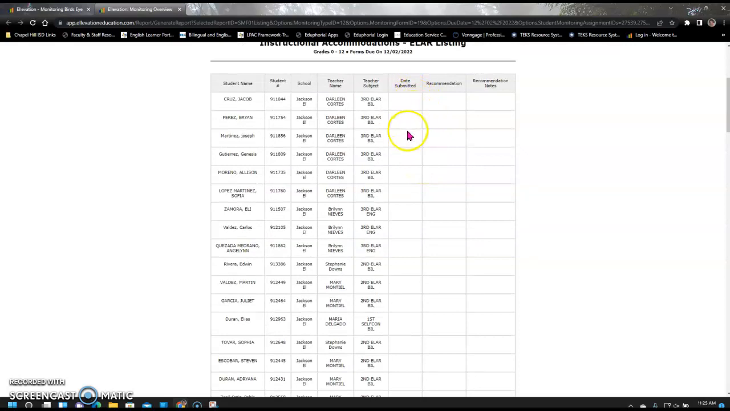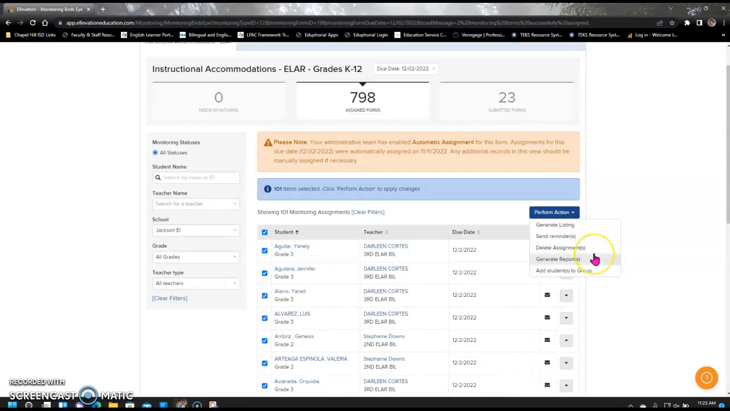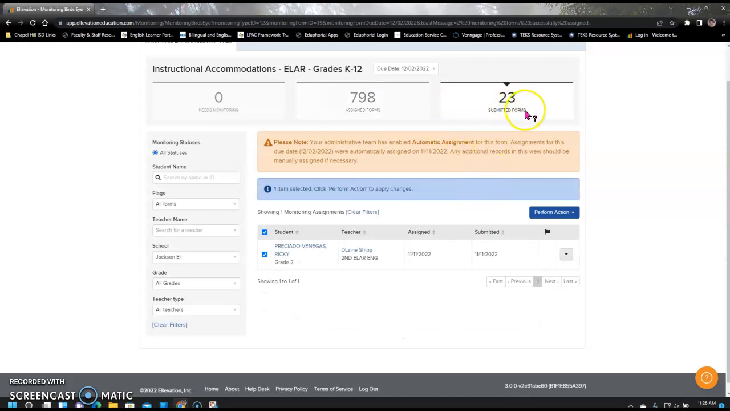So obviously they haven't submitted them, but once they start submitting them, you'll start seeing the dates that they have submitted them and also the recommendations for them. So it's a really nice, easy report to print out. There is also a generate report. I'm not going to go through it. It's not necessary, but it basically prints out a one-pager for each individual student. It's lengthy. It does have a lot of detailed information, but for the purpose of what you're trying to do, it's not necessary. Now, once you actually have these forms submitted, they will start moving, and this number will start increasing, and you'll see that the forms are being submitted.